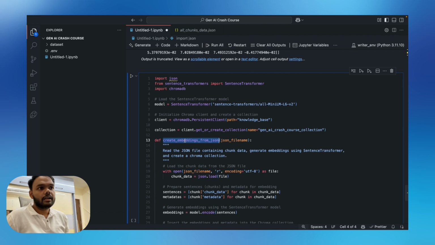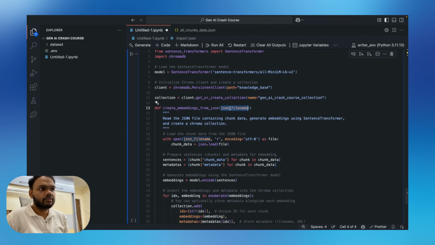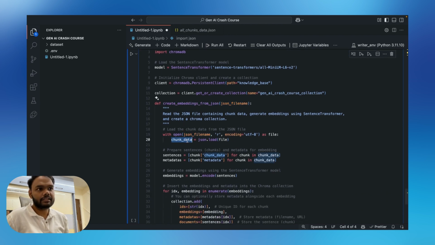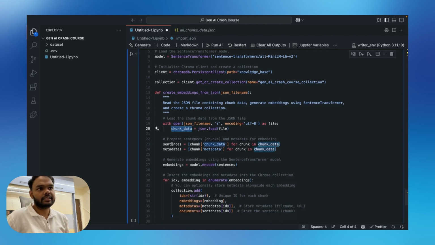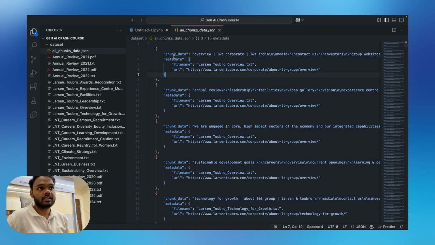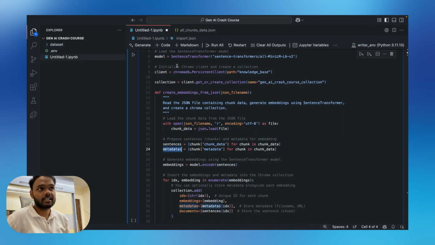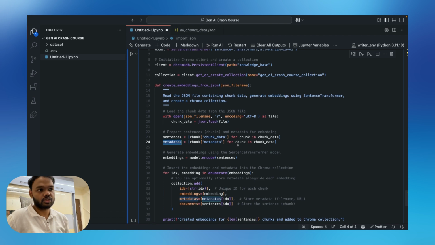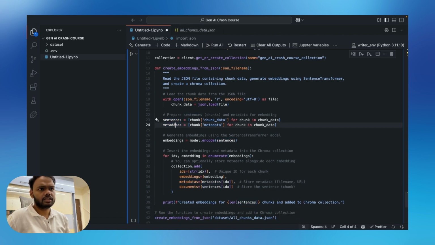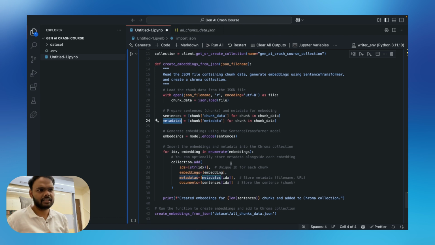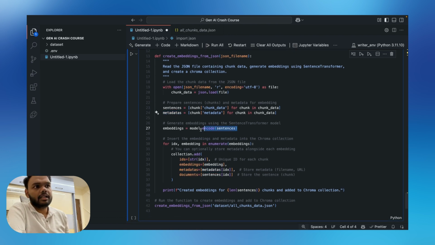Now I'm defining a function here which will take the JSON file and load all of my chunks. Then I'm separating my sentences from my metadata. It will take all the chunk data and store it in a list, and then take all of the metadata and store it in another list. So I've got two lists, which are of the same length, of course. And I'm going to use model.encode to convert everything into embeddings.